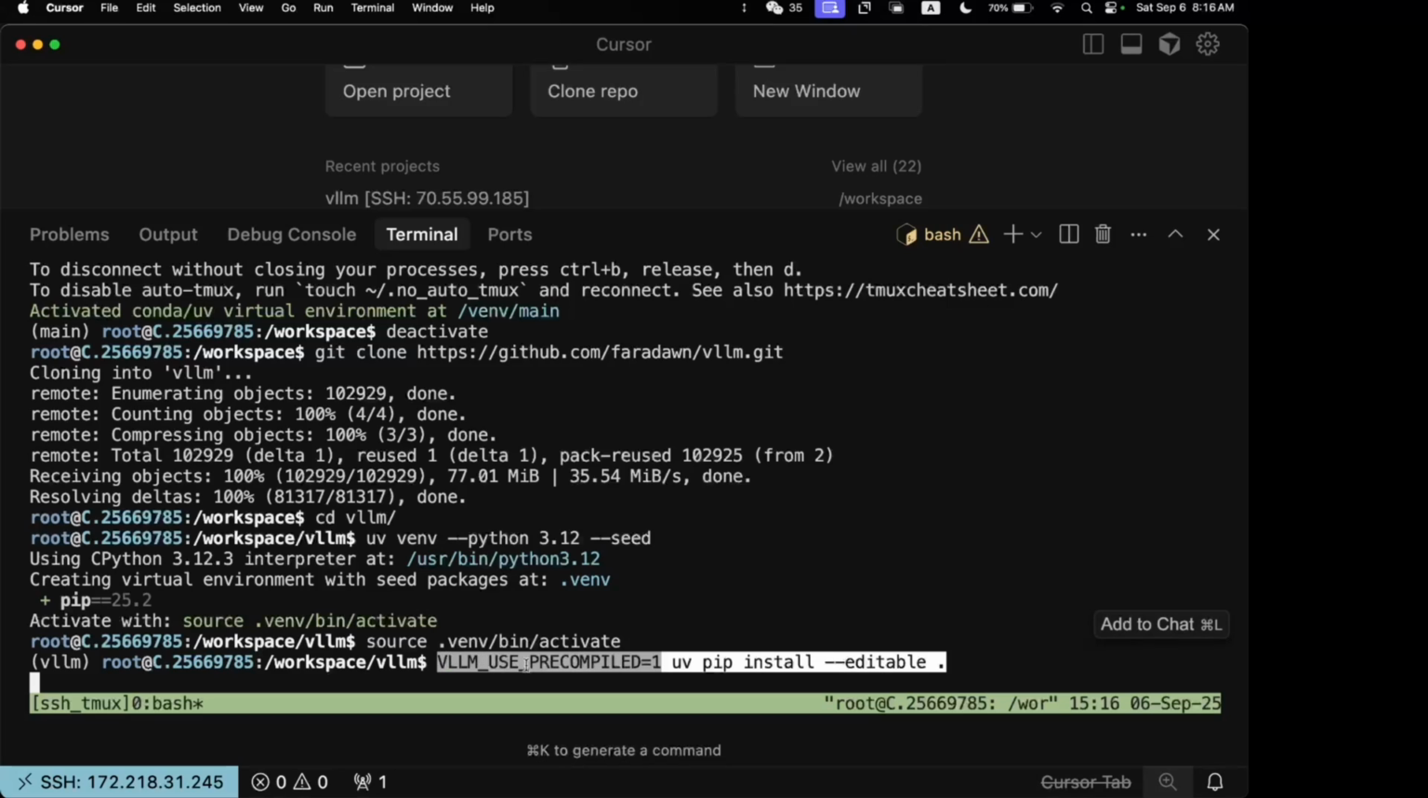The first flag is use precompiled, so it will compile faster. If you only modify Python code, pass in this flag so that it won't take hours to compile. But if you need to modify the CUDA or C++ code, we should omit this flag and compile it from the start. Hit Enter. It will resolve the dependencies and install this as an editable package where if you make any changes, it will synchronously reflect in this package.